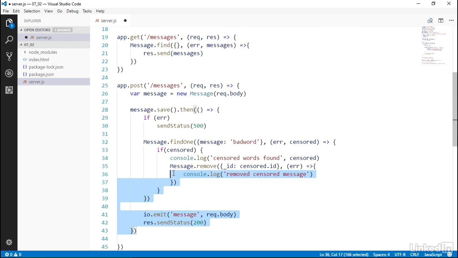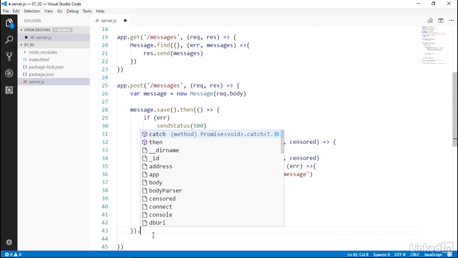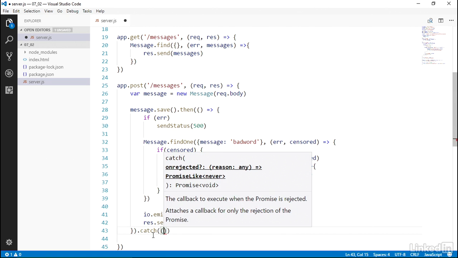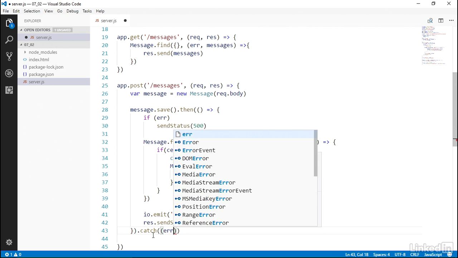And so now this function, as a callback, is placed inside then. Since we got rid of the error parameter, we'll need to check for errors using another method. We can chain on a catch function at the end. And then we'll pass in a callback to handle our errors. So it will take in an error.